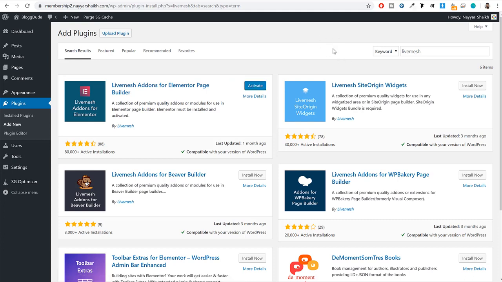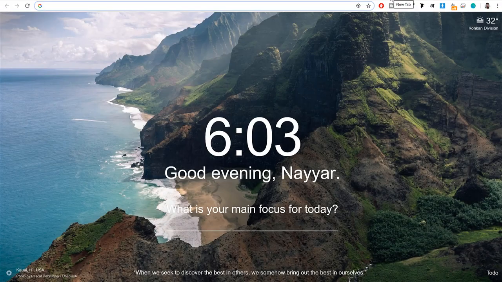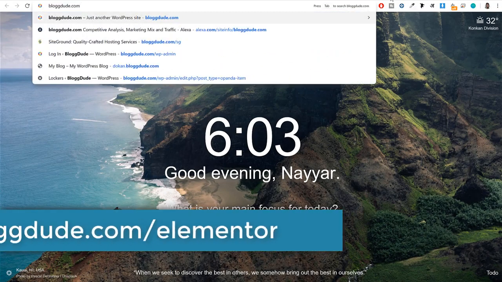Then after that, we want the most important plugin for designing the website. So for that, you can open a new tab and type in blogdude.com/Elementor.